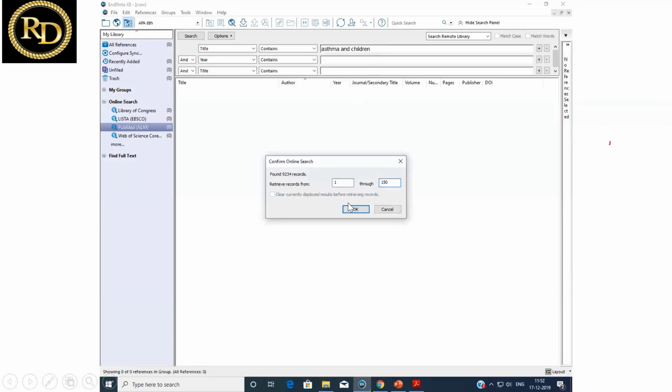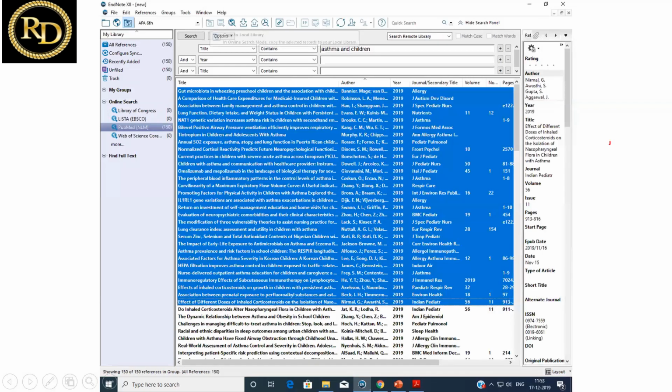And I have found a total of 150 results from PubMed within the EndNote file. To add your search results into EndNote, just click on OK. Then it will take these 150 citations into your EndNote file here. So here you can see that all these 150 citations are included in my EndNote file of references. So in this way, you can easily do the online search through EndNote.